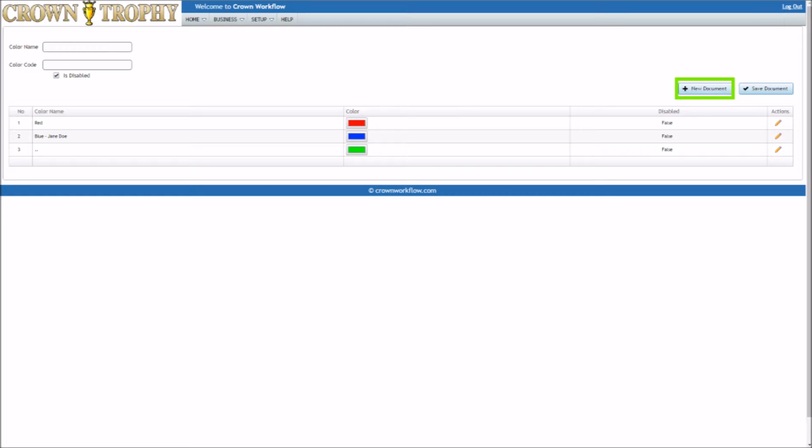For instance, you can have it listed underneath sublimation, underneath a particular person, or as in a storage location. The final button we have is the New Document. This will erase everything that we currently have pulled up and create a new color.